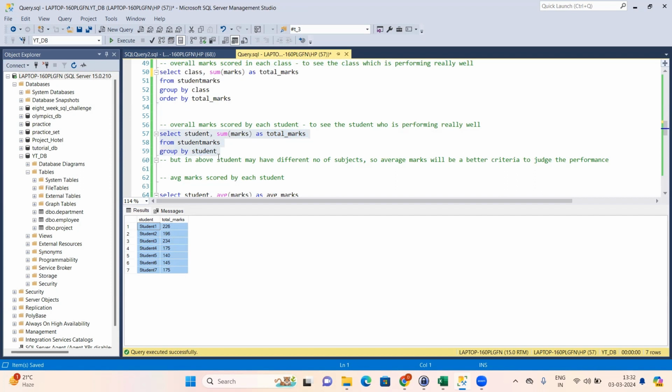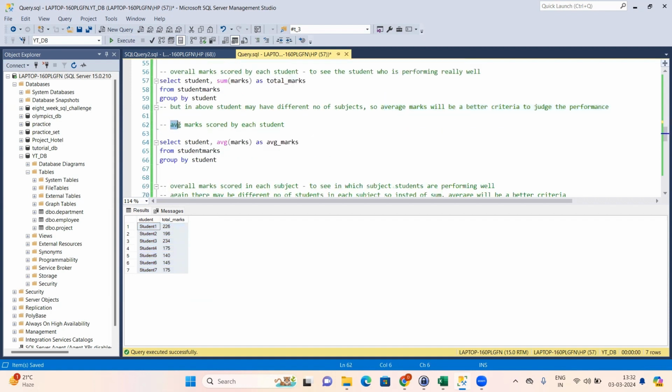But let's say there are a different number of subjects for each student, right? In the above, students may have a different number of subjects. So sum of marks will not be a good criterion. Average marks will be a better criterion to judge the individual student's performance. Correct. So let's say we have to use another aggregate function like average.